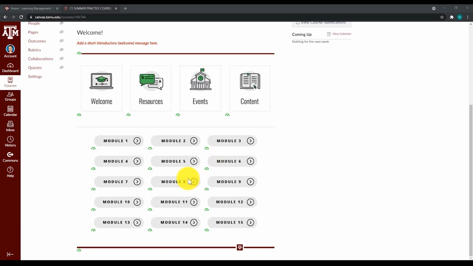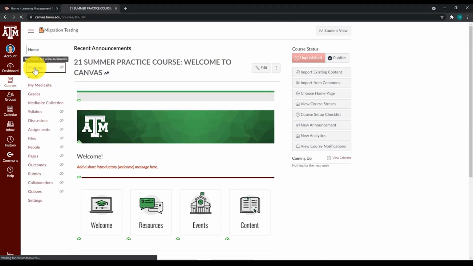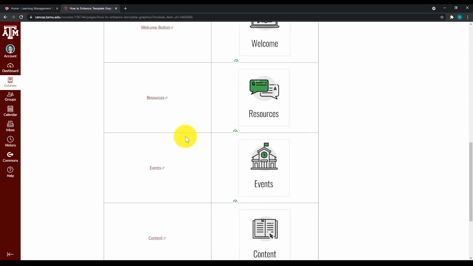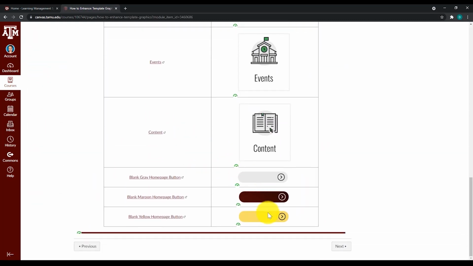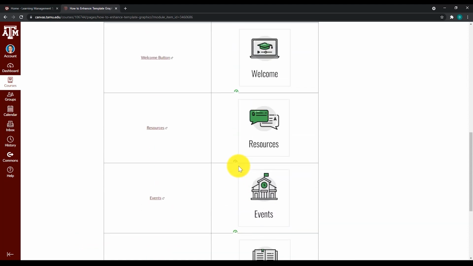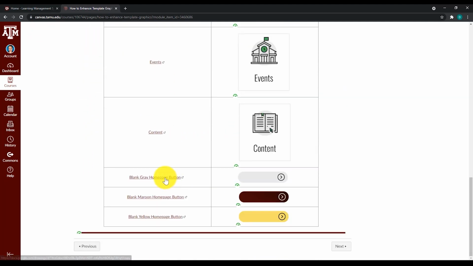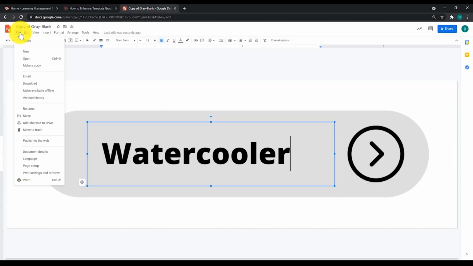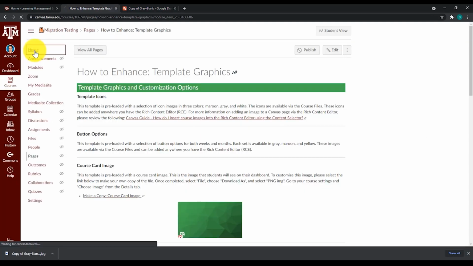These buttons are interchangeable with other buttons that can be used to add additional buttons we have provided within the template graphics page for your ease of use in the template. To change the name of the template buttons or to create a new button, click on the hyperlink, make a copy of the image file, type a name in the text box, go to the File tab to download an image of this new button, then upload into Canvas.